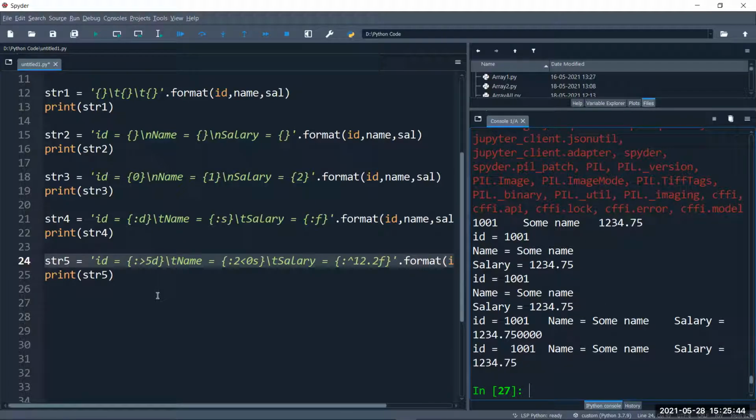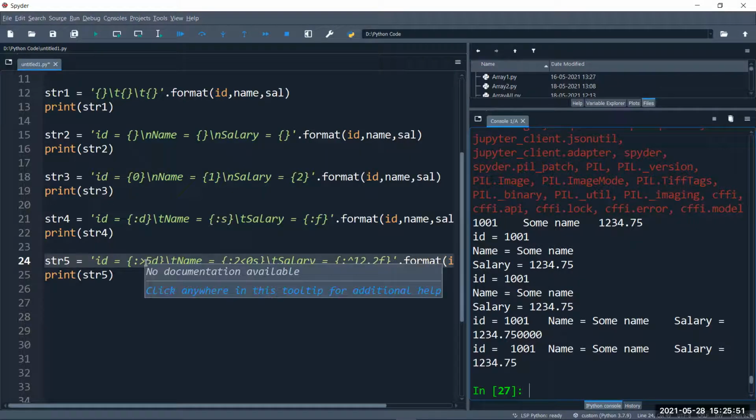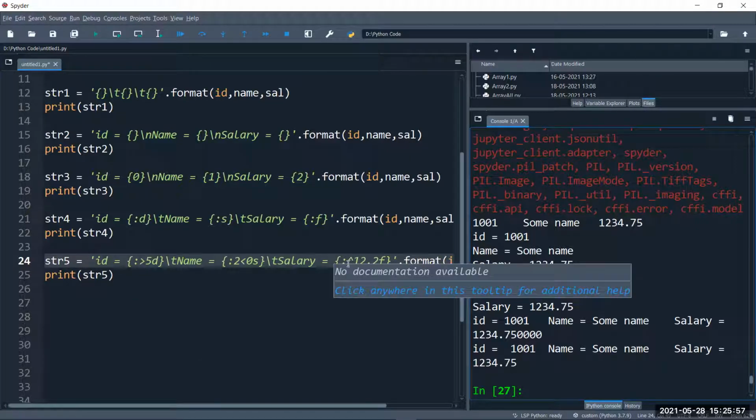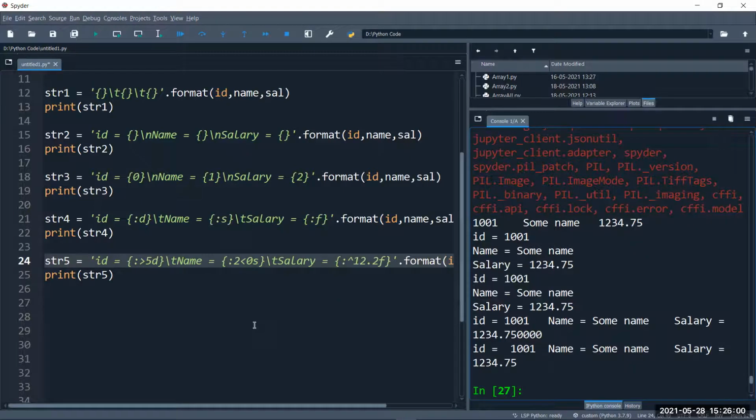Is it clear? Yes, sir. Less than is for left, greater than is for right, caret is for center, and if you want justified, then you can use which character? Which character can it be? It is equal to for justified. Okay.